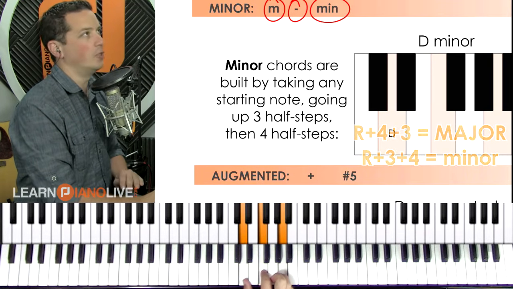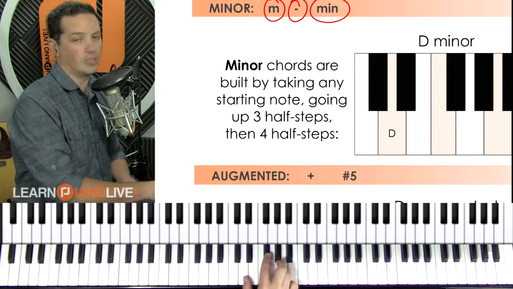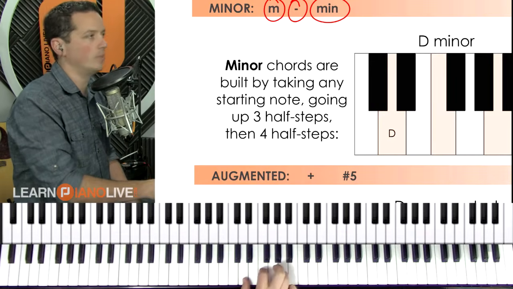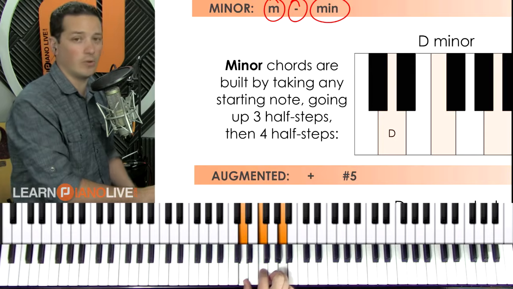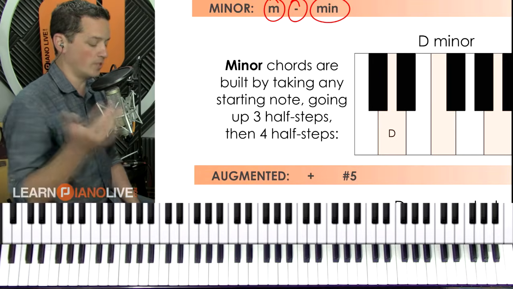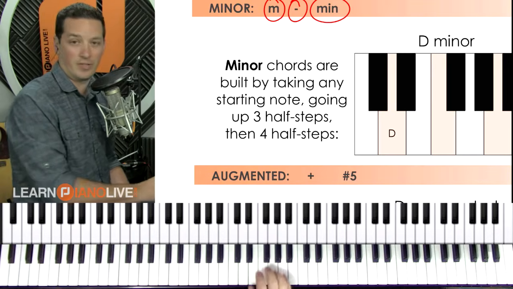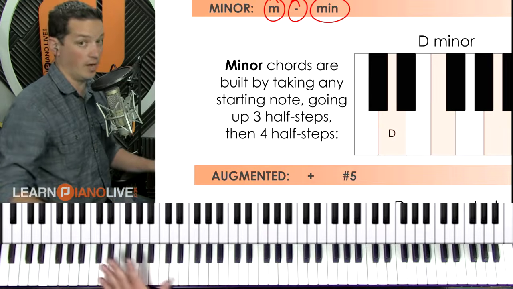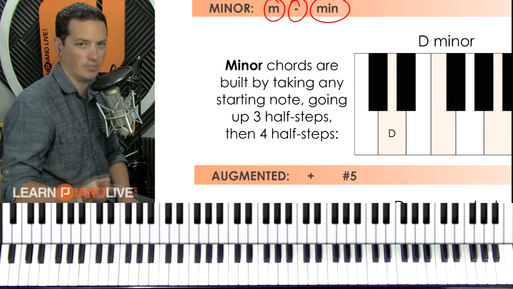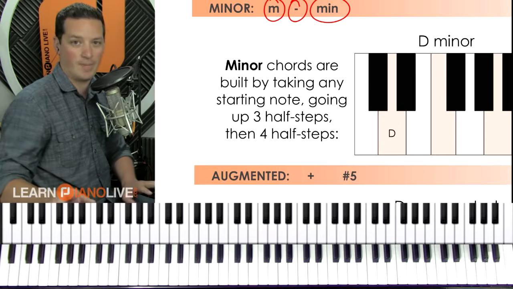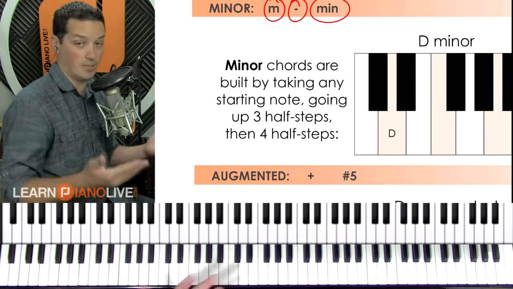Also, you'll hear online a lot that major chords sound happy, which in general they do, and minor chords sound sad, which in general they do. And eventually, with some ear training, you'll be able to pick out the difference between major chords and minor chords and all the other types of chords. But most importantly, it's not the sadness or happiness that makes it major or minor. It is the pattern that you follow.